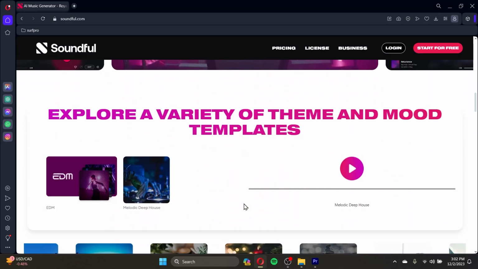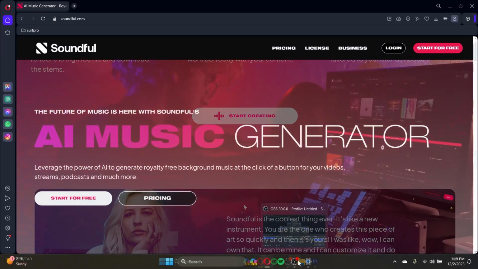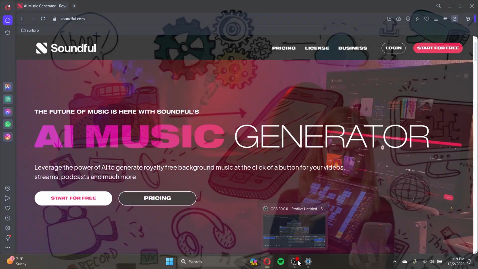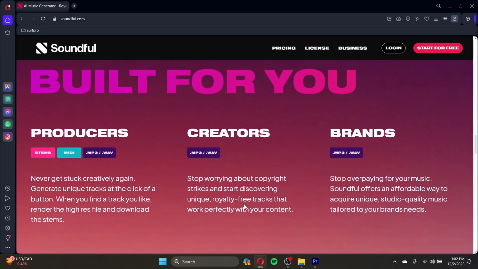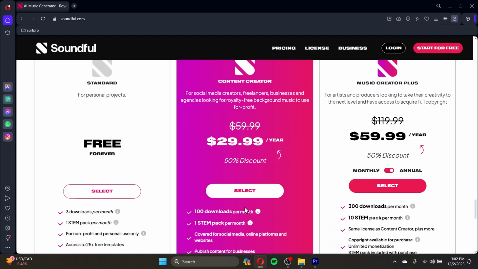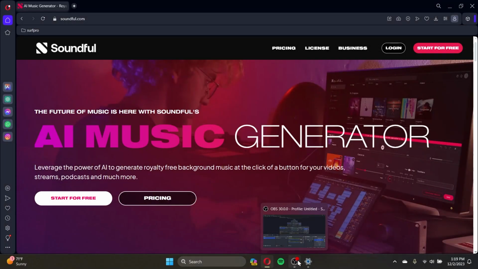Welcome to the future of music creation. Soundful is an AI powered music generator that's transforming the way content creators provide music. With its innovative technology, Soundful is democratizing music production, making it available to everyone, regardless of their musical background or expertise.